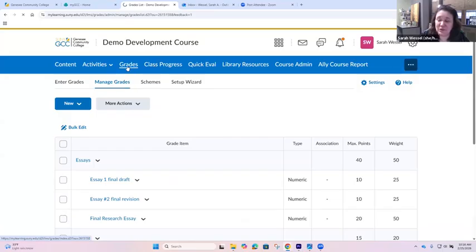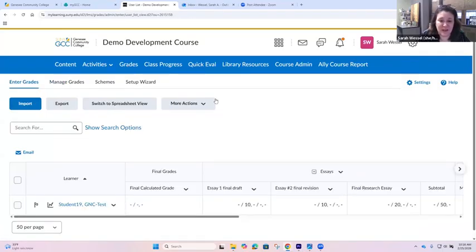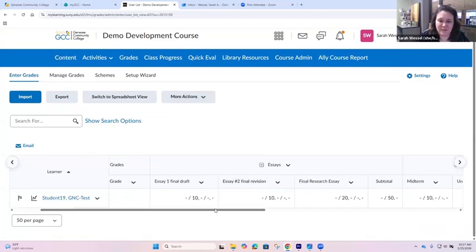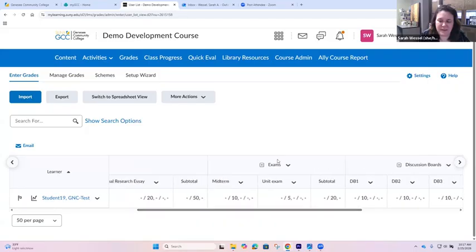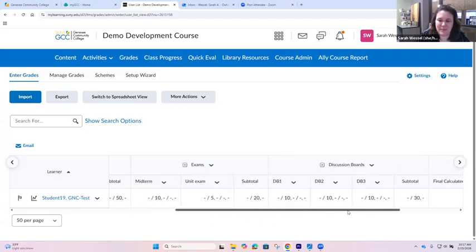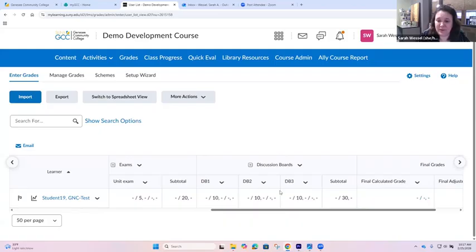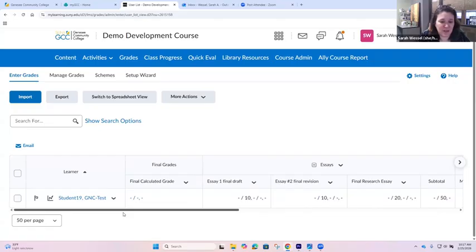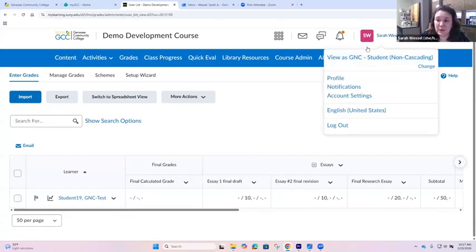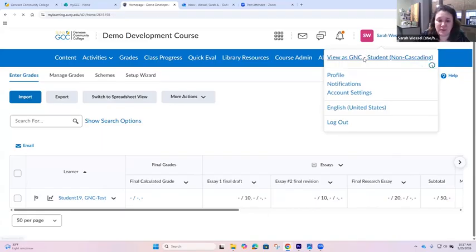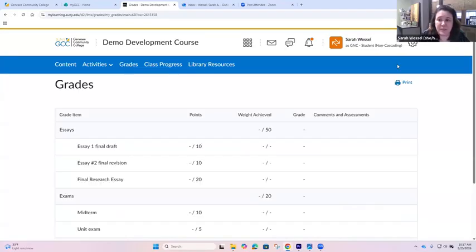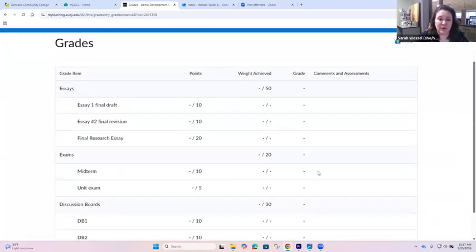So let's skip on over to the gradebook. And we have our test student in here, and it is showing that there's an essay column, exam column with our exams embedded, and the discussion board column with the discussion boards inside. Final grades columns are ready to roll. And now if we view it as a student, you go up here and you click on your name and view as GNC student. It's always nice to see what the students are going to see on their end. So this is student Sarah Wessel, and this is what they're going to see.